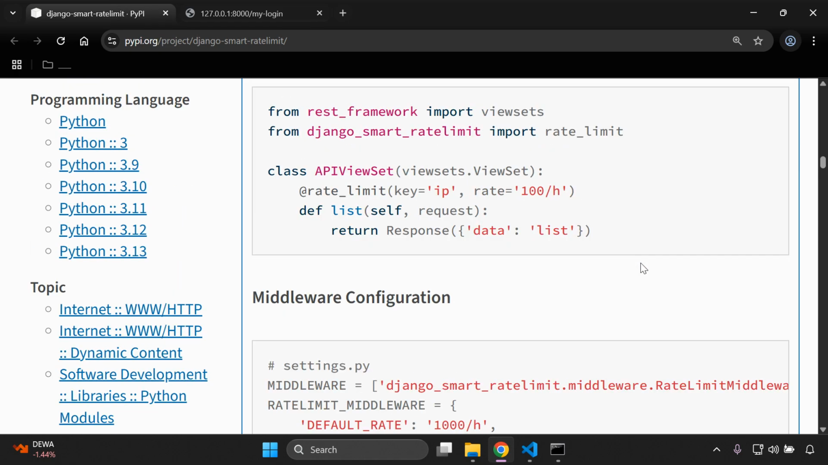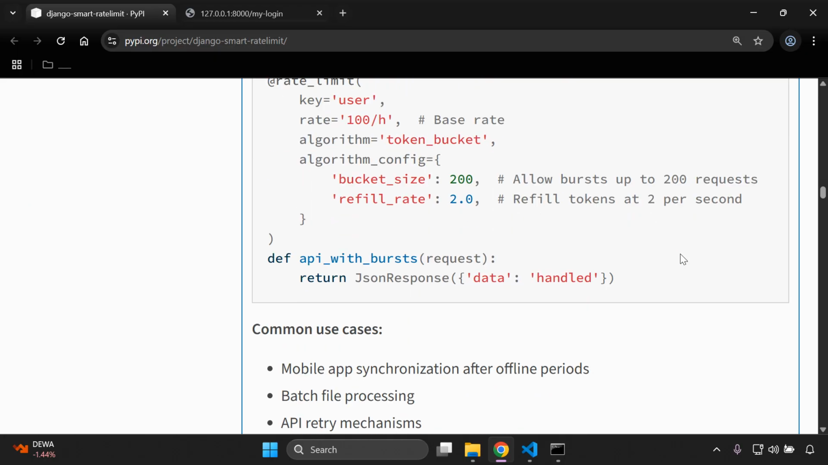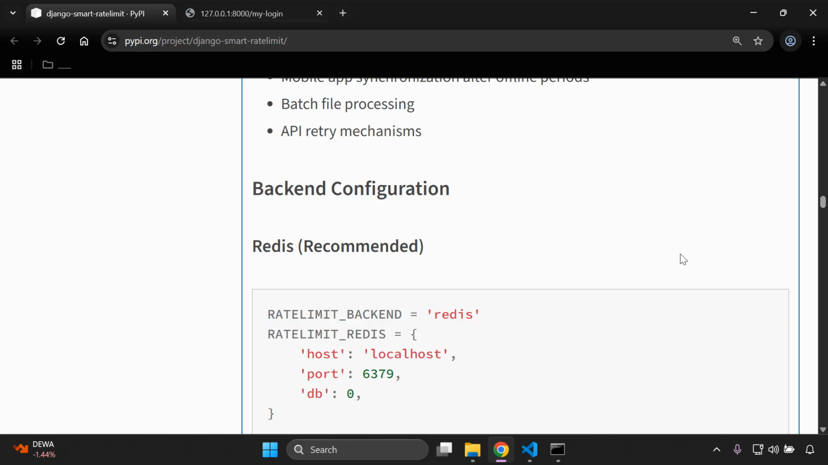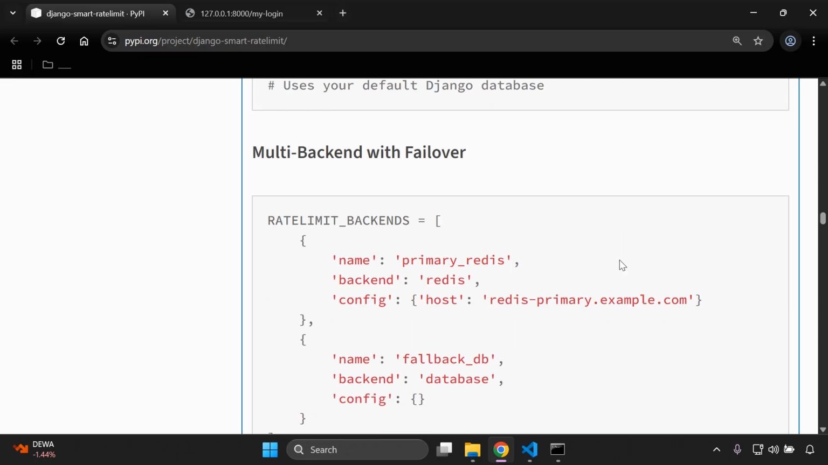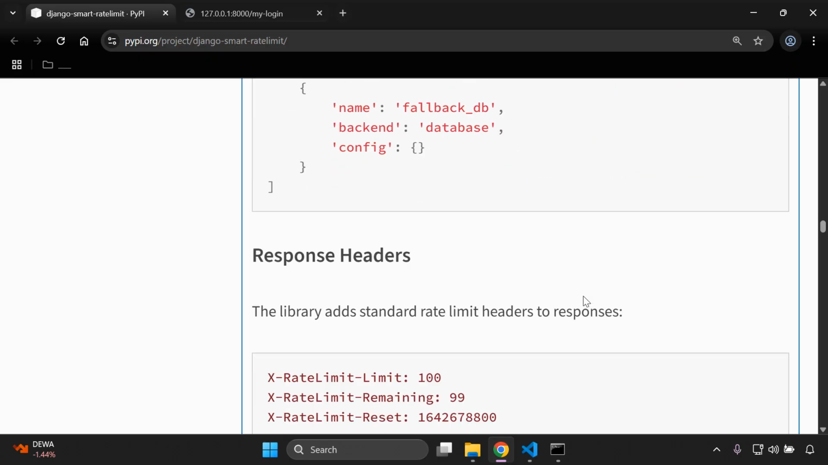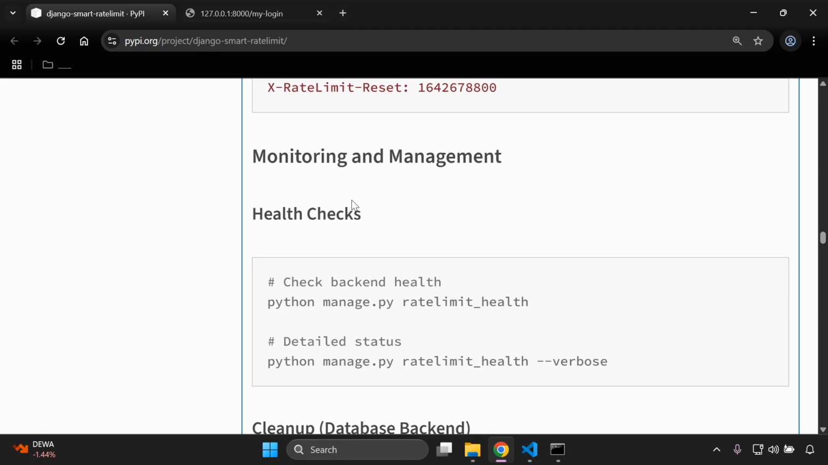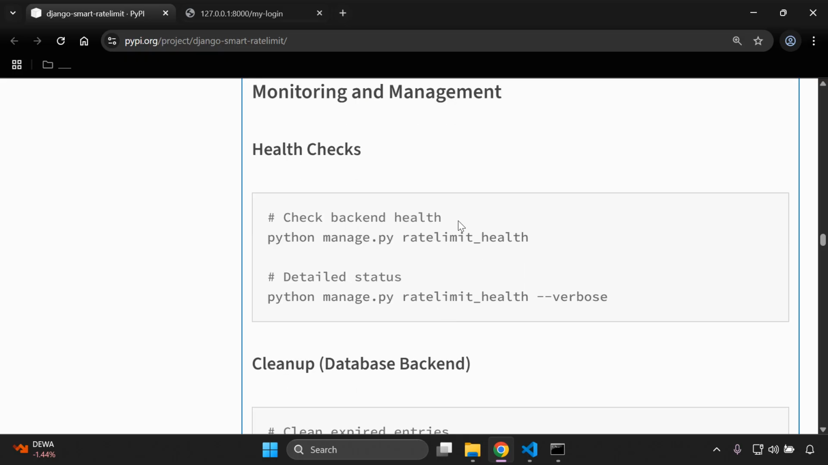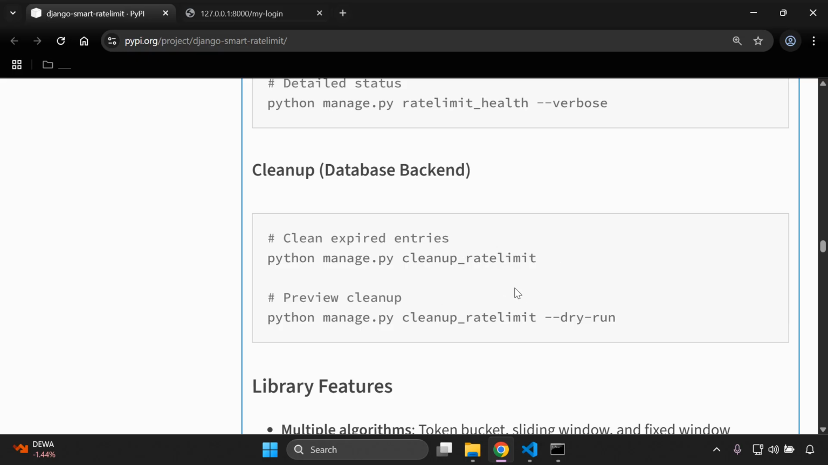All right, so that is how we can use Django Smart Rate Limit. Now, there is a lot more things that you can add in here in terms of, as I mentioned before, you can use Redis instead. You can also use a multi-backend with failover as well. And of course, there's more information on response headers. You can also look at health checks, so you can check your backend health. And you can also get a detailed status on that as well. You can clean up your database, so you can clean up those rate limits as well.